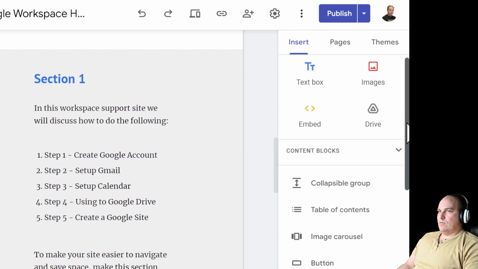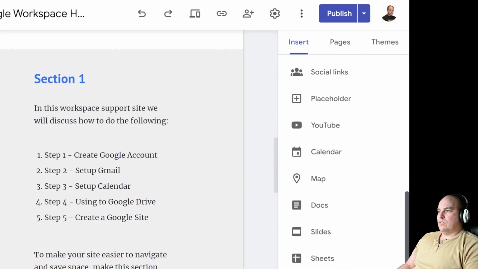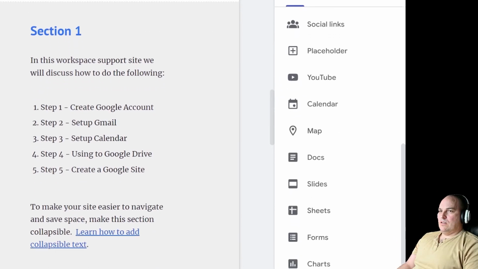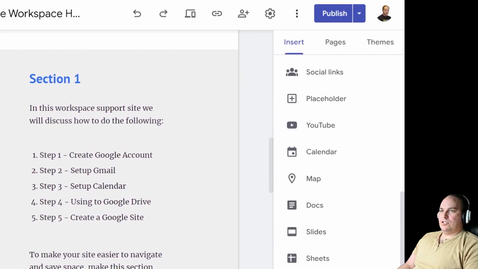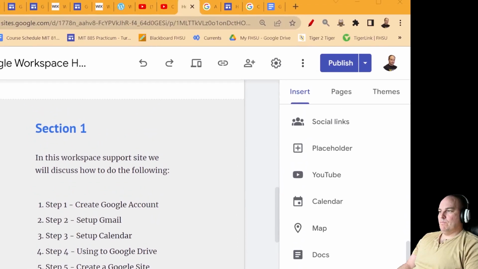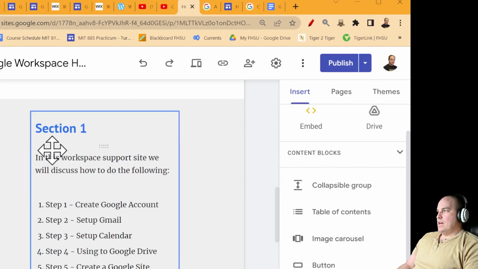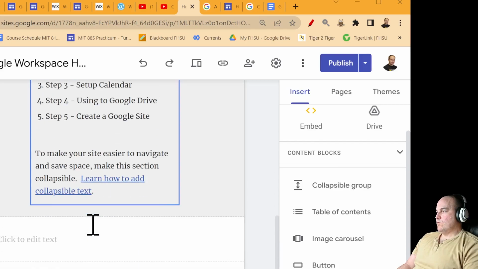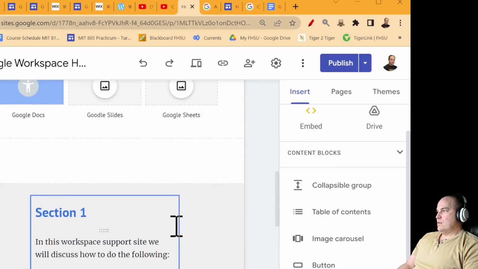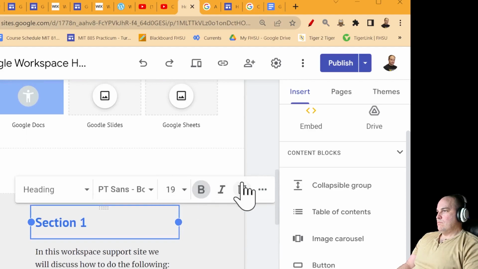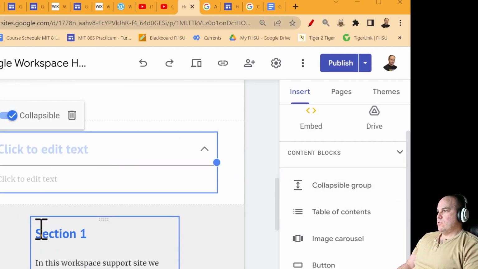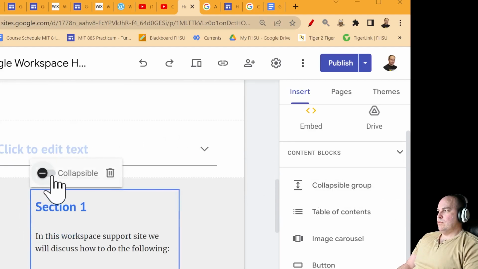That was blocking it. So remember, you can go through here and see all your little tools you can use. It just keeps going on from charts to forms to sheets to slides to docs to map to calendar to YouTube, placeholders. So right here, I could literally make this collapsible by making this a collapsible group. Now if you notice, this has already been created, it's in the template, or I can just do this and it's collapsible now, you see?